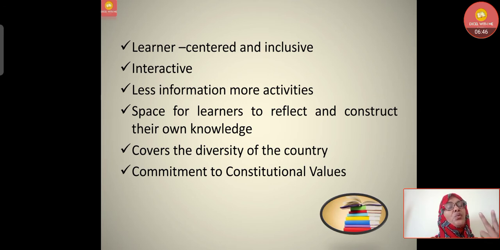Then interactive. Yes, if you want the learner to become a great achiever with motivation, the learning should be interactive, not monotonous. Then less information, more activities. The teacher should not pour all the information onto the children, but through activities the child should be taught.